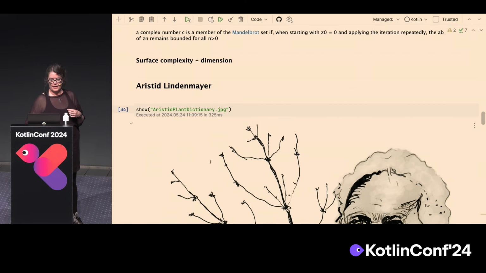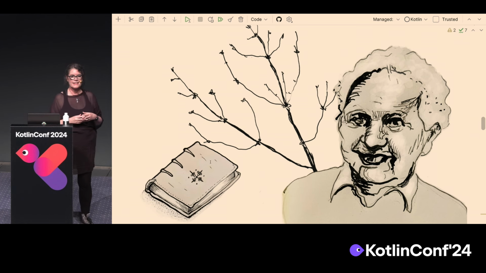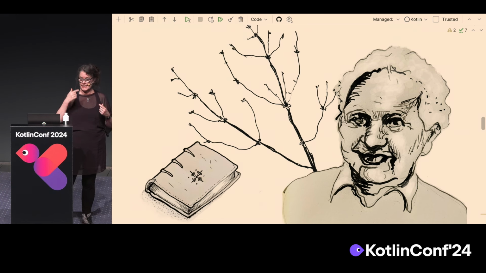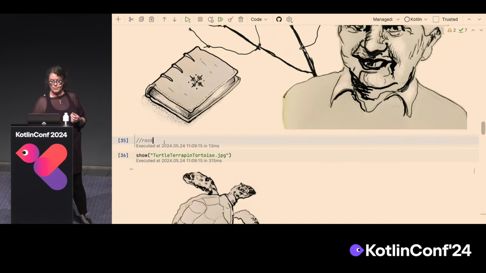Okay. The next person we're meeting in my forest is a man called Aristide Lindenmayer. And he wasn't a mathematician, nor was he a data scientist, but he was a botanist. And he was interested in understanding how plants grow. He wanted to find out an algorithmic way to describe how plants grow. So he figured out a language, and it is recursive as well. And I'm going to illustrate his algorithm for you using emoji.